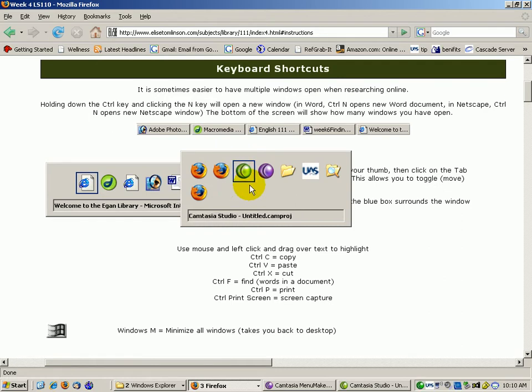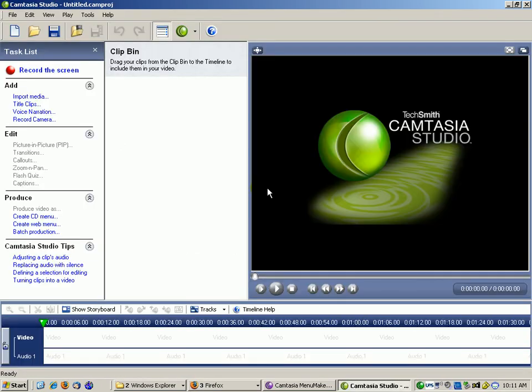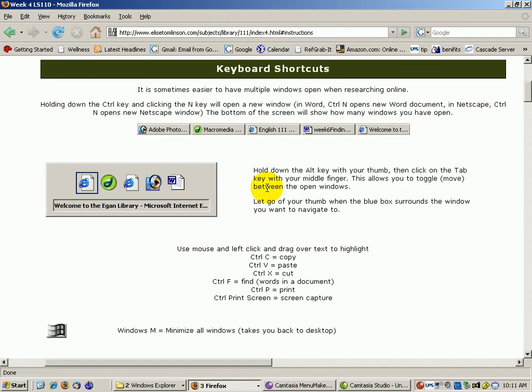So this says if I let go here, I'll be on the Camtasia Studio webpage, Camtasia Menu Maker, a folder for Lesson 3, and if I let go here, I'd be on the Week 3 assignment from the LS111 website. So this tells you what page you would be on if you let go at that particular time. So I'll just let go at Camtasia, and there's Camtasia. And now if I do it again, I'm back on the homework assignment. So essentially hold the Alt key with your thumb and then press the Tab key to toggle between open windows.